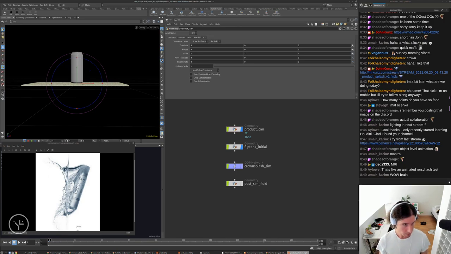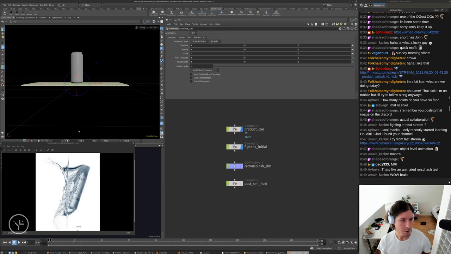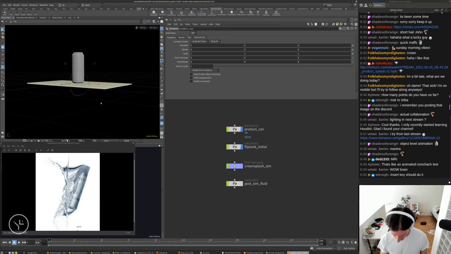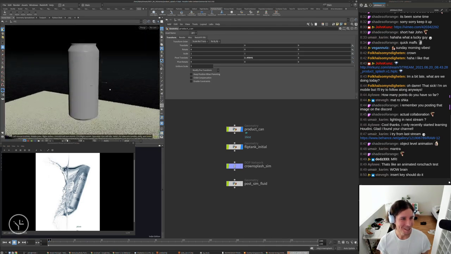And if you want to move this pivot around, I think if you right click, pivot mode, here it is, or you do the insert button on your keyboard. Unfortunately I'm using a Macintosh keyboard and I don't have an insert key. But yeah, you can use the insert key as well.